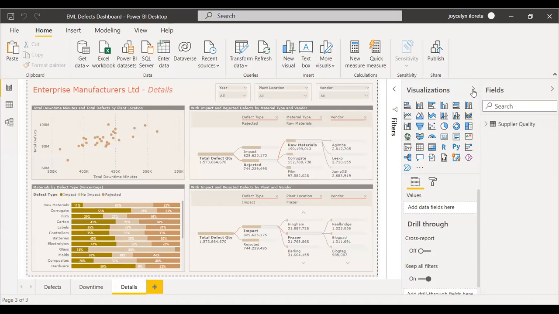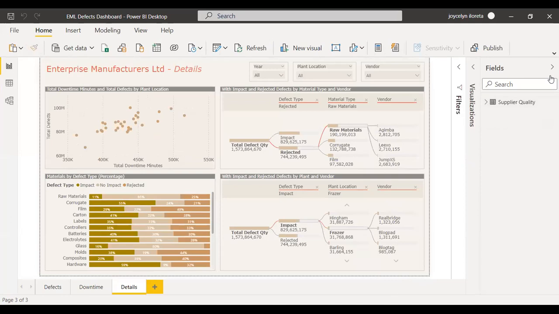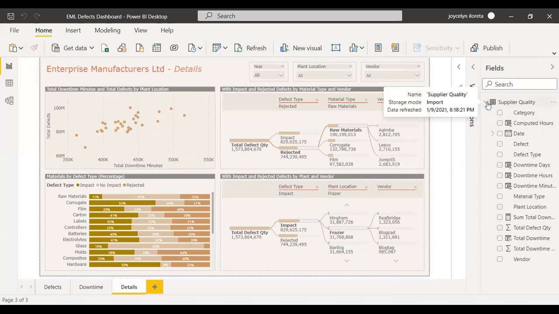So can you see this EML dashboard? Enterprise Manufacturers Limited dashboard. Can you see this? Yep. The theme is brown, huh? Yes. Okay. So it only has one table, but more than 4 columns.